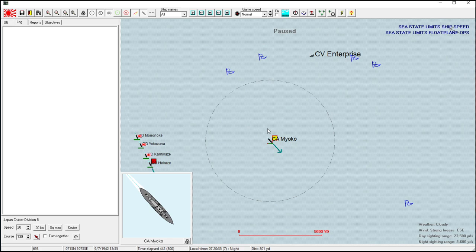Oh, wait. Was that a radar contact? But I didn't get a message, right? It's just my crazy brain.